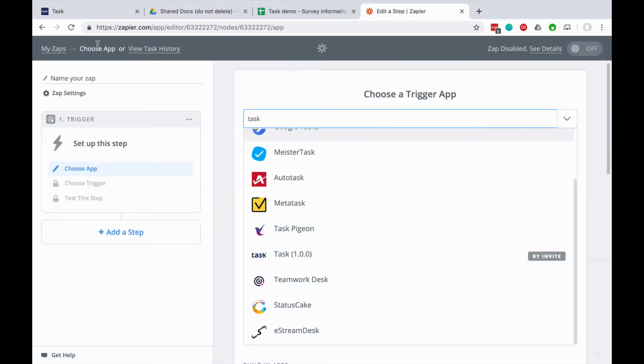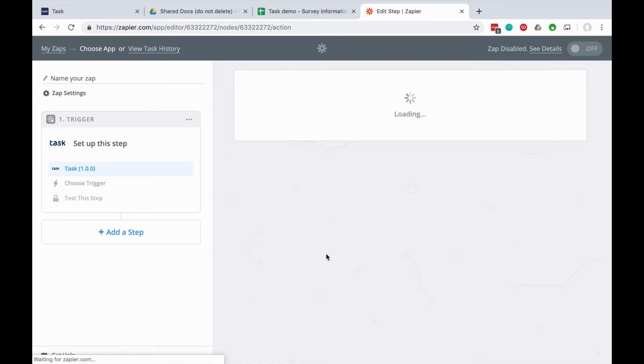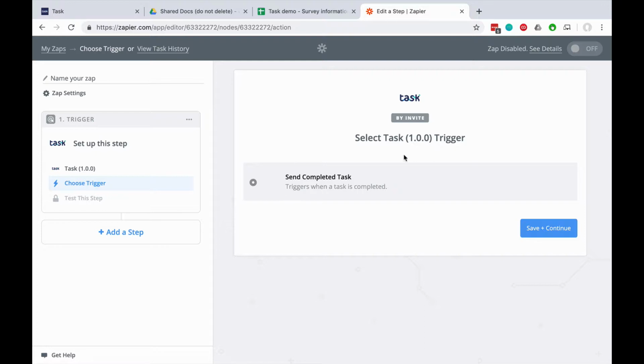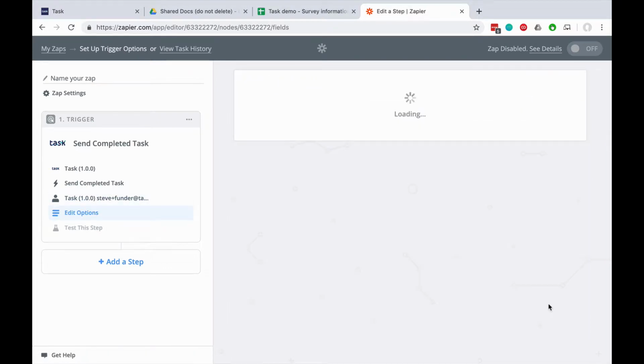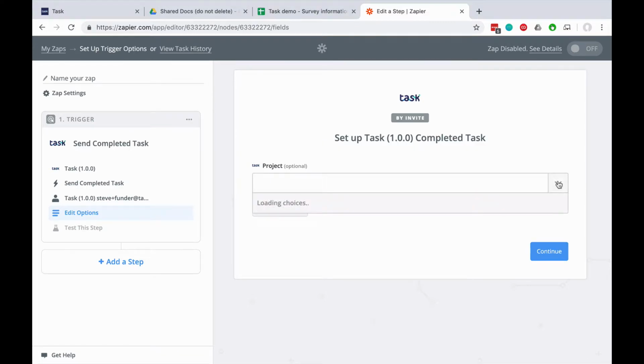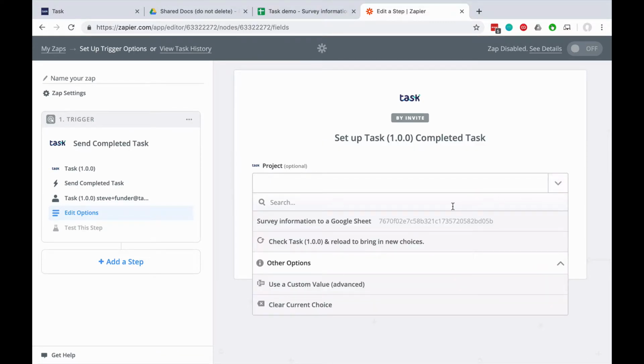Okay, I'm going to show you how to set up this Zap, and you can see Task version 1.00, which we're currently using. I'm going to choose that as my trigger app. And we've only got one possible trigger here, which is that we send data with a completed task. So save and continue. I'm going to select the account that's connected to this demo account, click save and continue. This drop down lets us choose the project inside our Task account that we're going to grab the task data from.